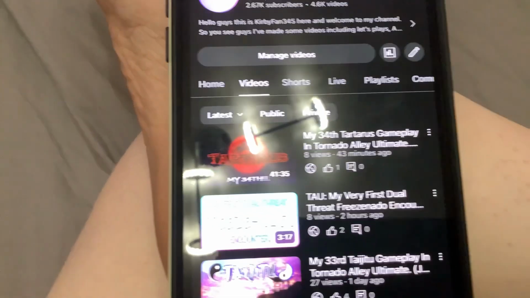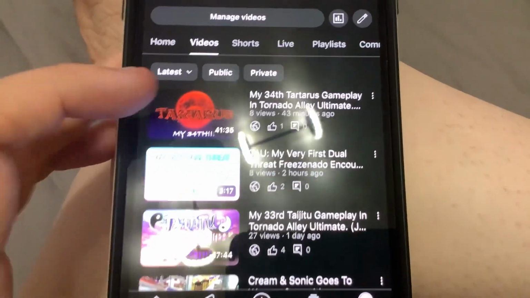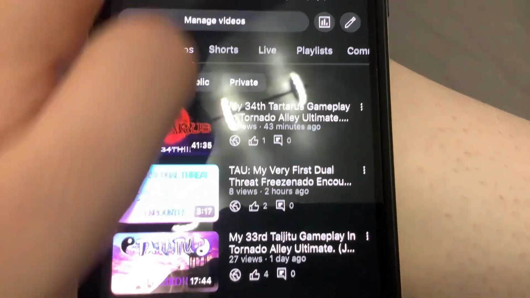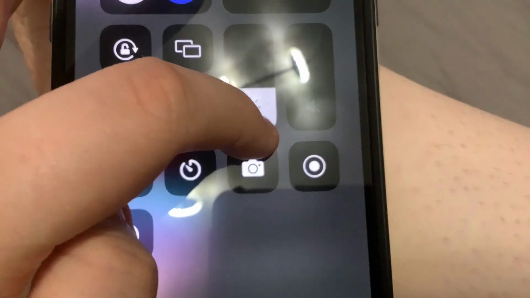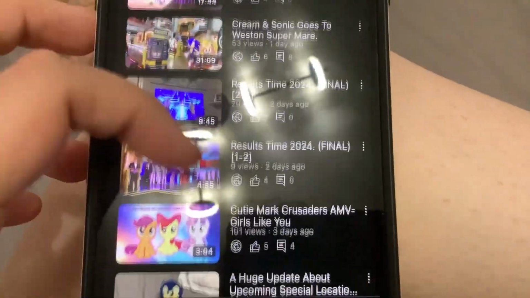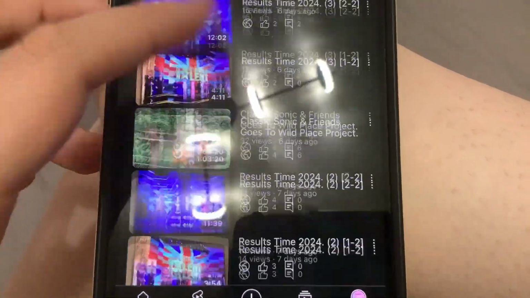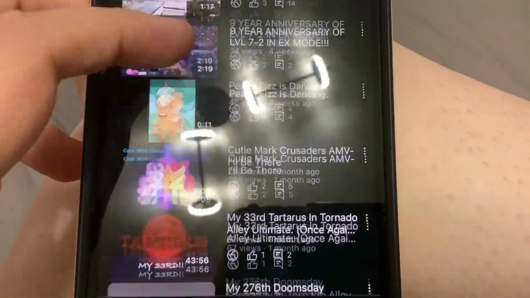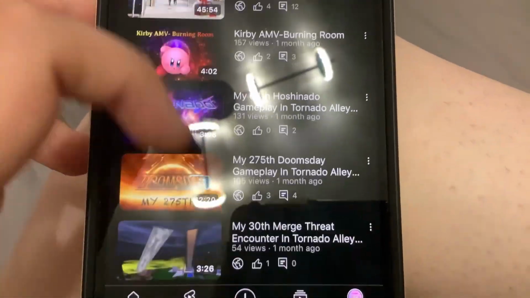And I want to show you a few examples of the thumbnails I used with Adobe Photoshop Mix. So this is what it looks like. I know it's a bit bright, so let me turn the brightness down. These were the examples of the thumbnails I have used since I started using Photoshop Mix.